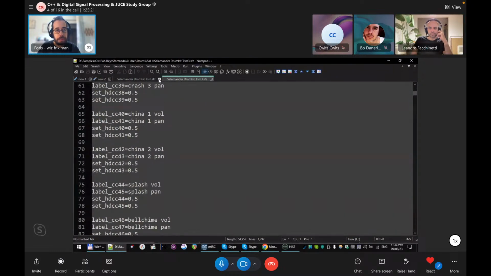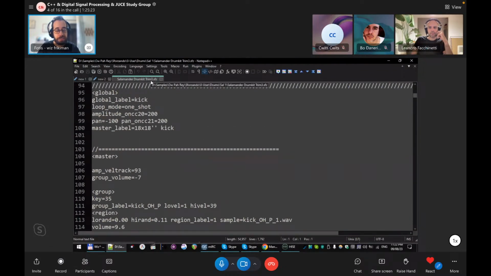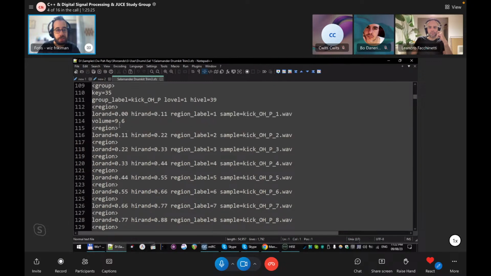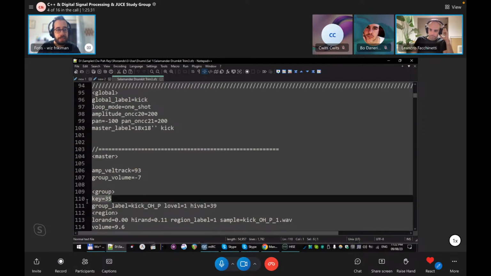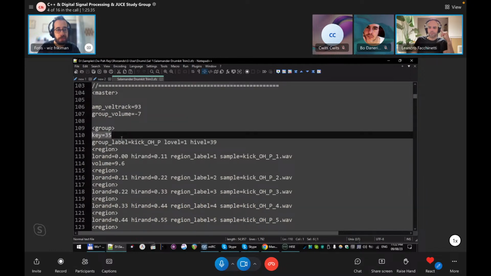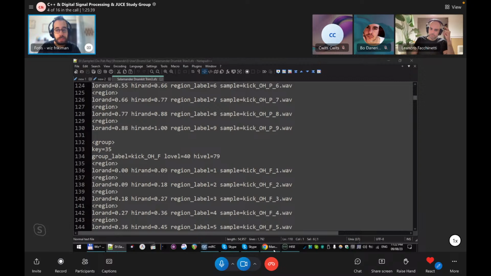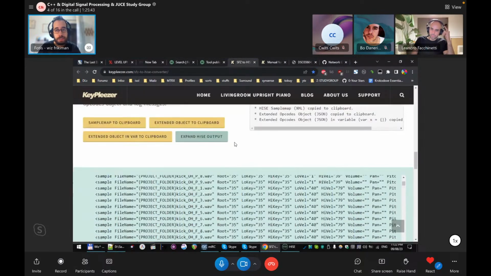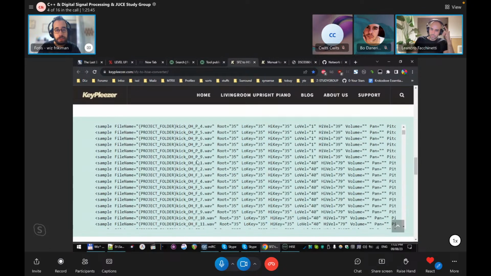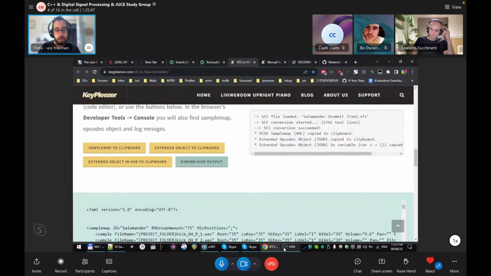This is my edited file, my second edited file, in fact, because I had to do one more trick. So you can see I broke those into new lines. And also I had to take the key label from the master group and copy paste it into the group header, because otherwise it wouldn't read it. So then you press this button and you get all the HIC sample maps the way it wants it.